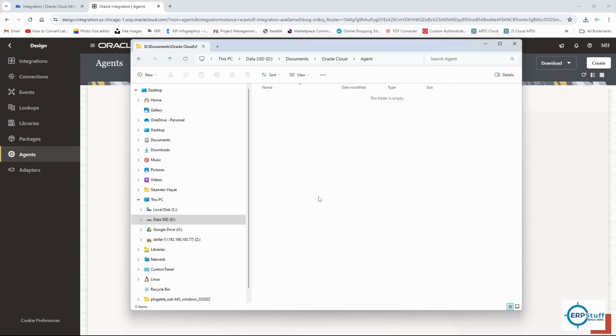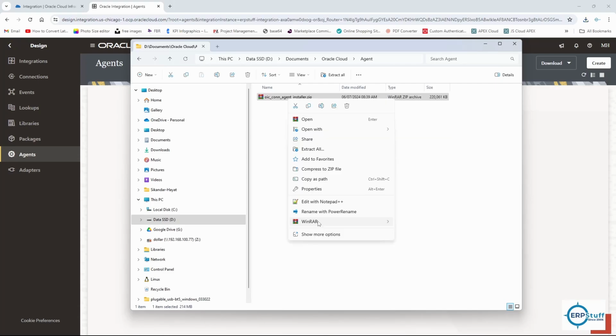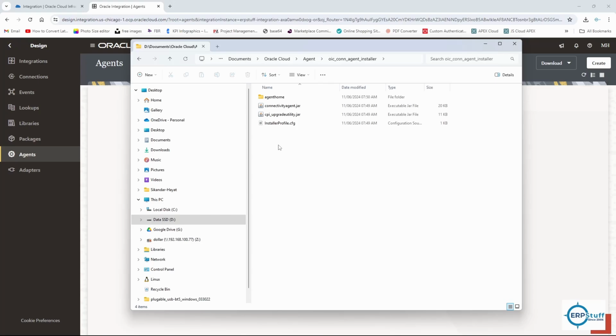No, it is not copied. This is Control X. I just want to keep it here. And now let us unzip it. WinRAR. Extract files. Okay. And OIC connection agent installer. So here we will get this CFG file, and that's it, nothing else.